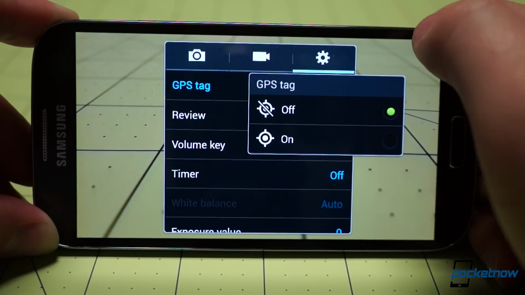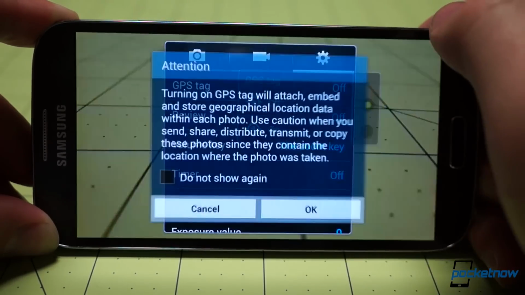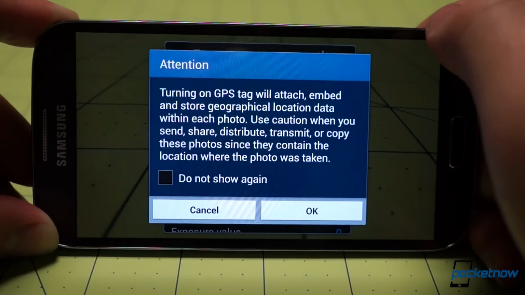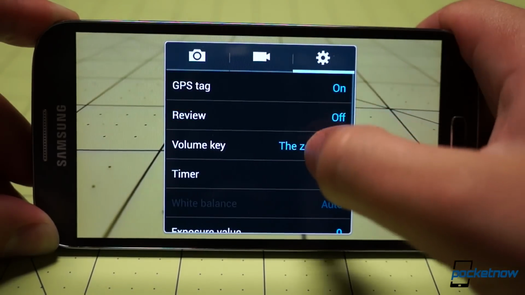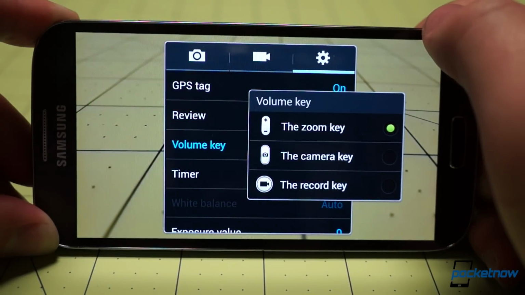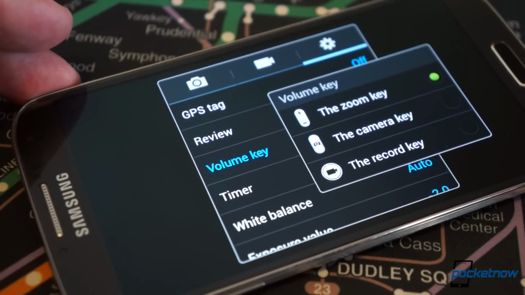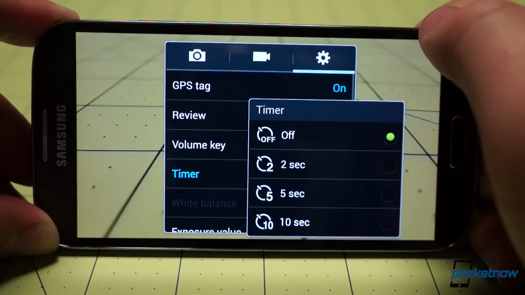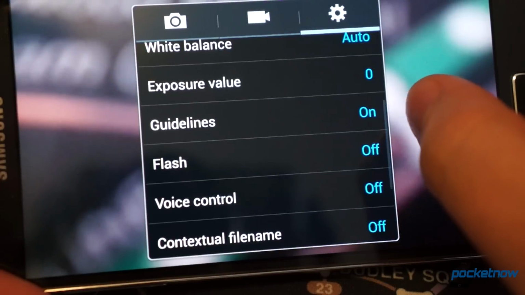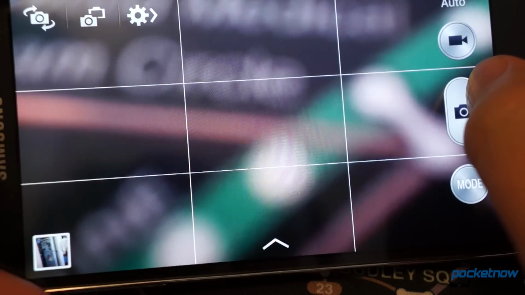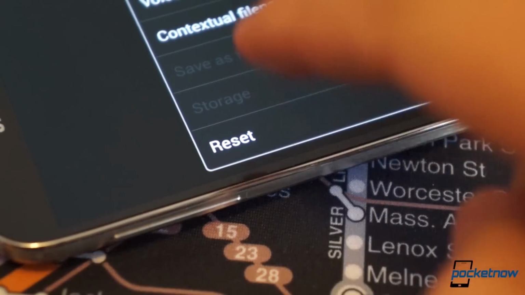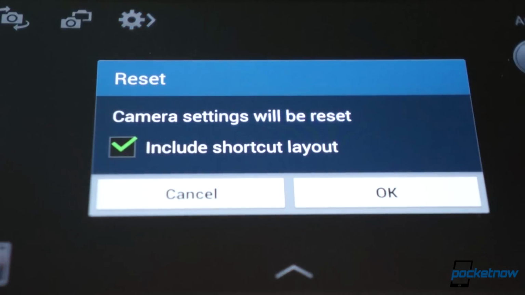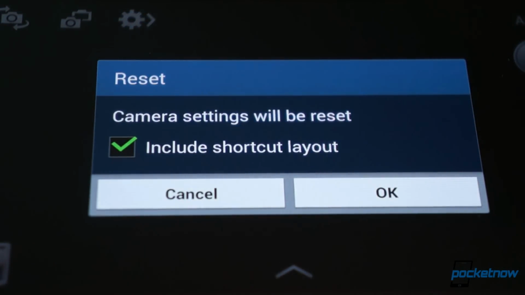Finally, the camera's other settings are pretty self-explanatory. GPS tagging lets the camera know where each photo was taken, useful information for the gallery and other apps. Review displays the just taken photo immediately after capture. The device volume buttons can be used to simulate a shutter release, or zoom, or the camcorder record button. And the timer is handy if you can find a rock to prop the phone up against for a self-portrait. Guidelines can help with the composition of your photo. Contextual file name governs how your photos are named in the phone's file system. And finally, reset will, you guessed it, reset the camera's settings back to default.